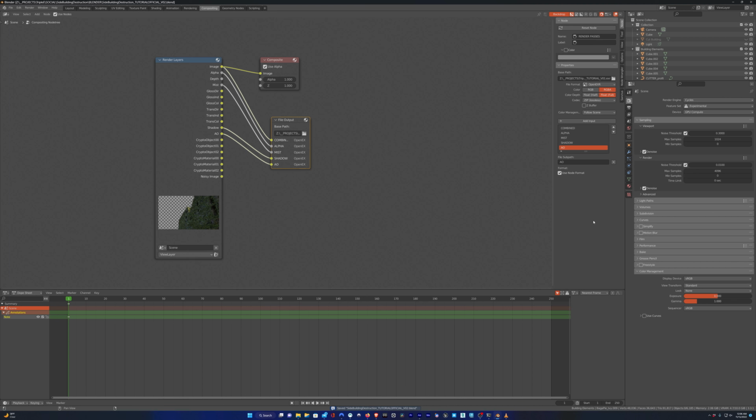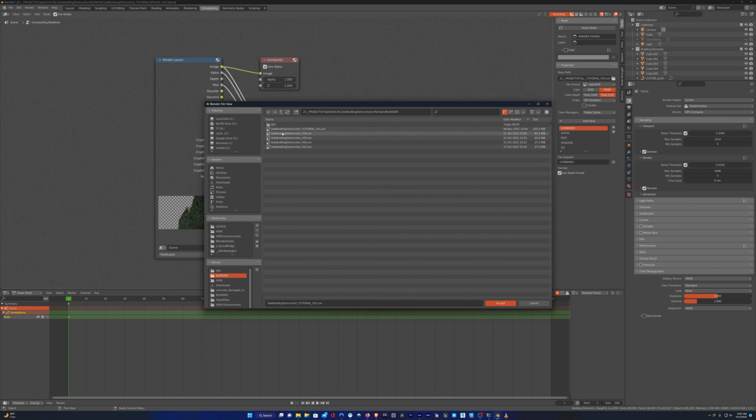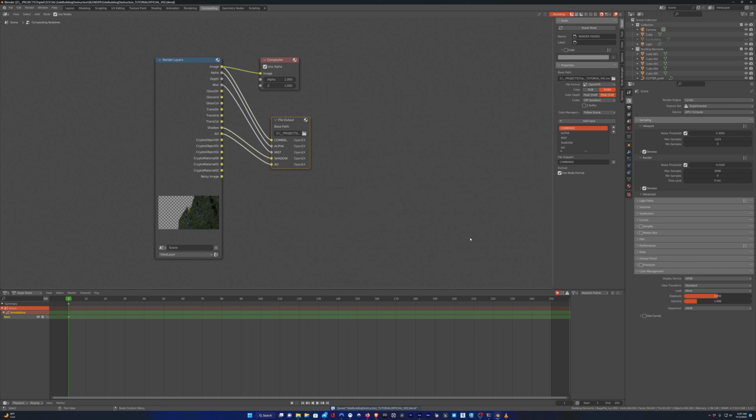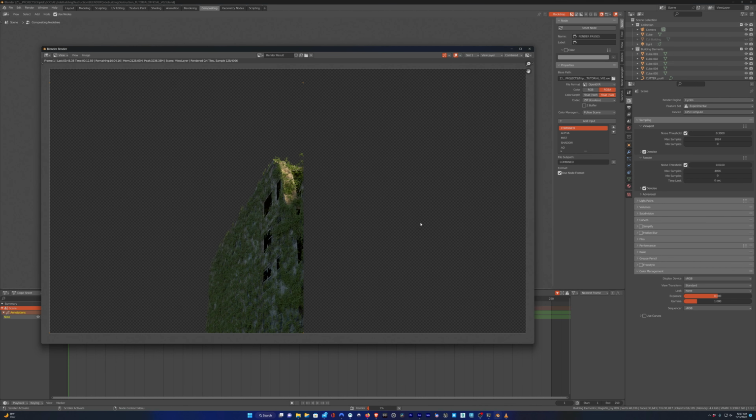We'll save our project. We'll specify what folder we want this to go into, and we can either do that here or here. So we'll click on the folder. We'll go into 002, hit accept. We'll save our project. We'll hit render, and once the render's done, all our passes are going to be in that folder. So we'll hit render and wait for this to finish.